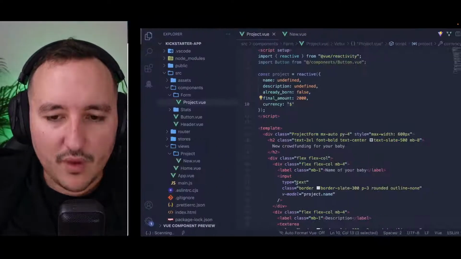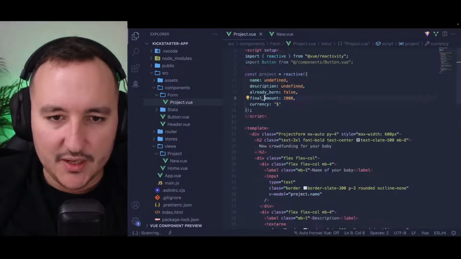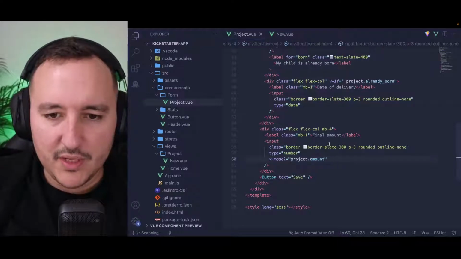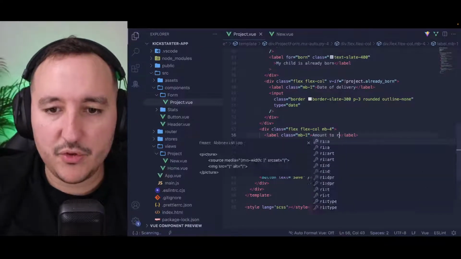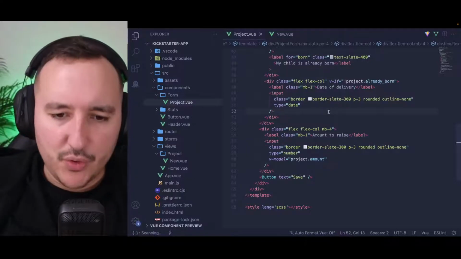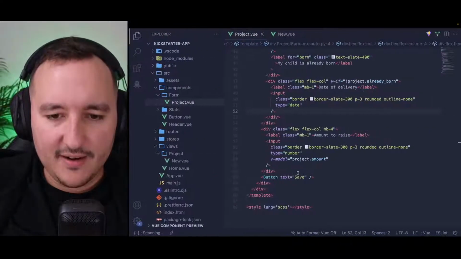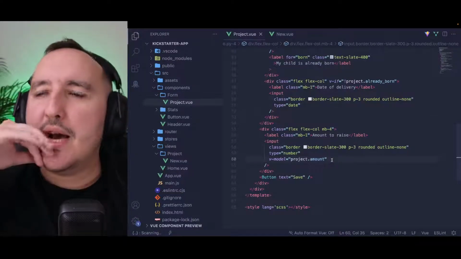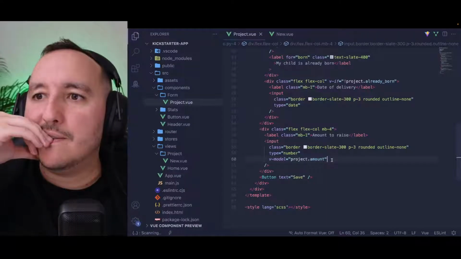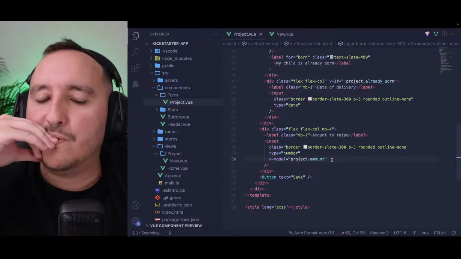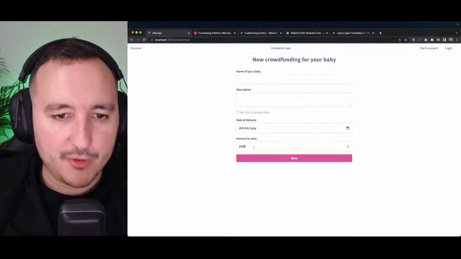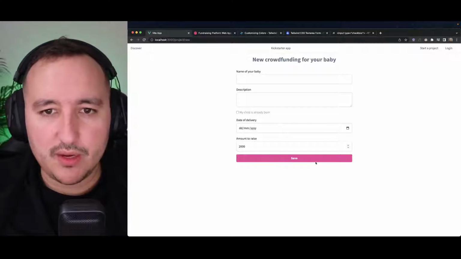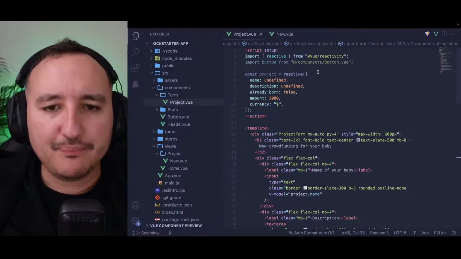Okay, or amount to raise. Actually, I don't like this final amount. It doesn't make sense. So amount, and here we're going to put amount to raise. All right, so amount to raise, there we go. And here I got this final amount. Okay, so now amount to raise 2000. Okay, and 2000 what? $2000. Okay, cool.